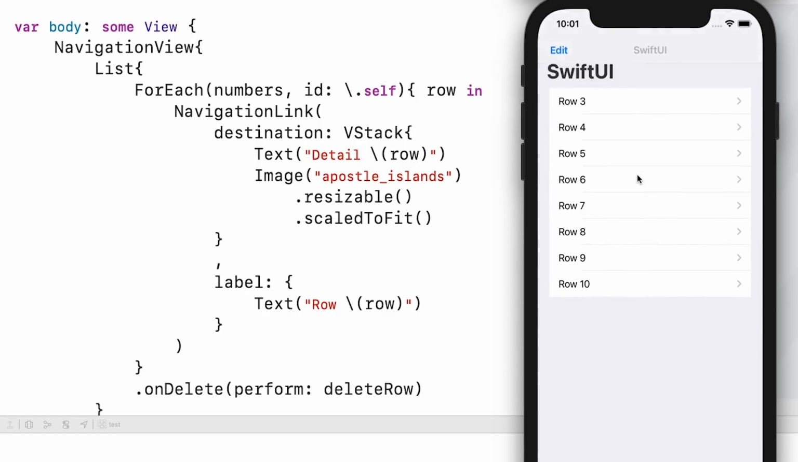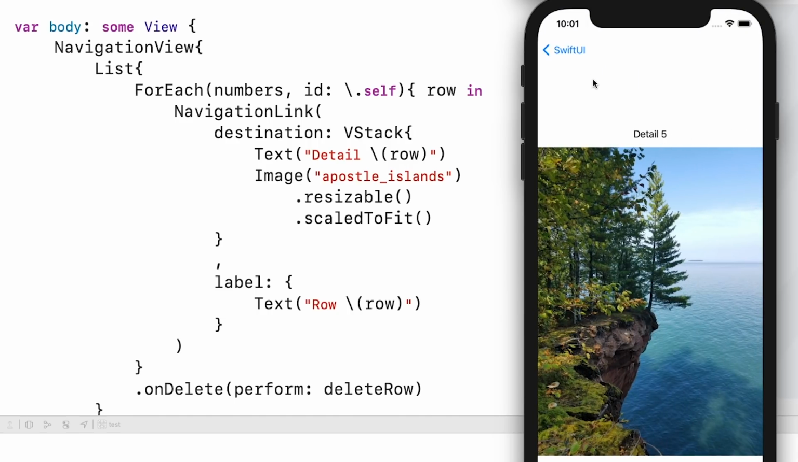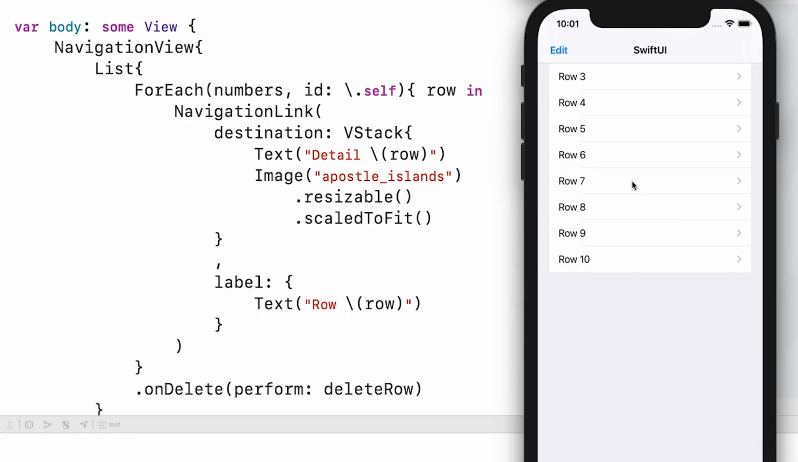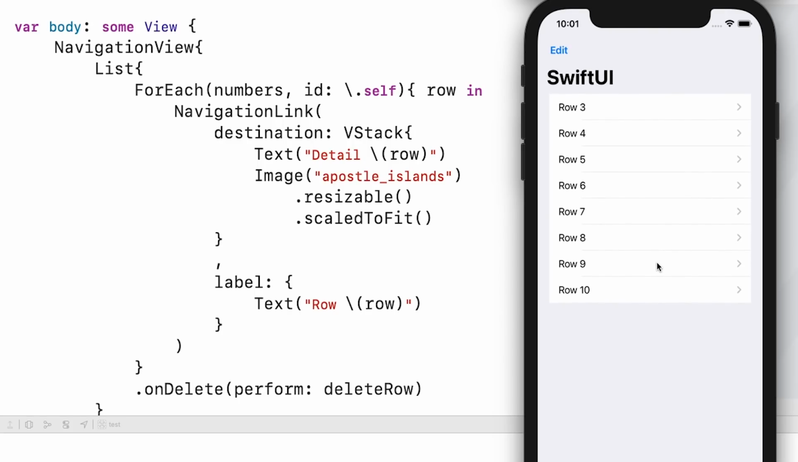So there's animations in here. Click here, I get taken to the detail screen. Nice little animation. This is just great. This is the most common use case you see in almost every application.